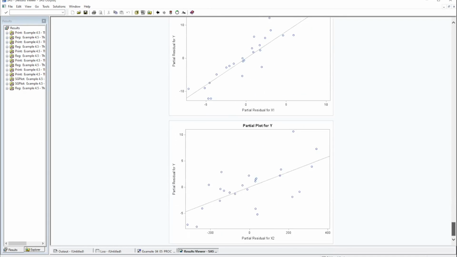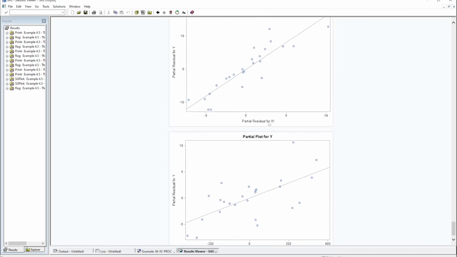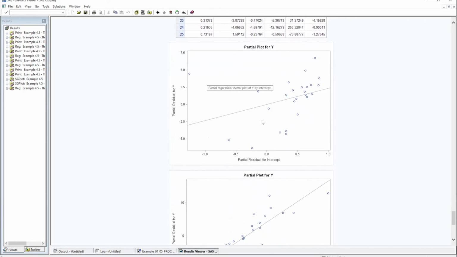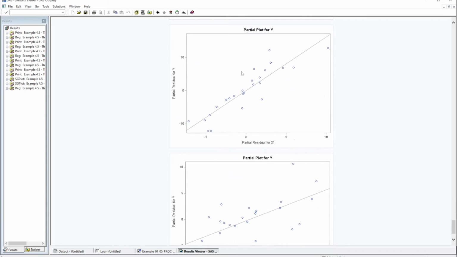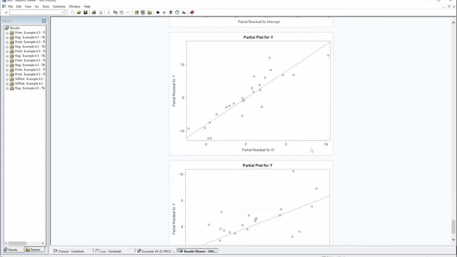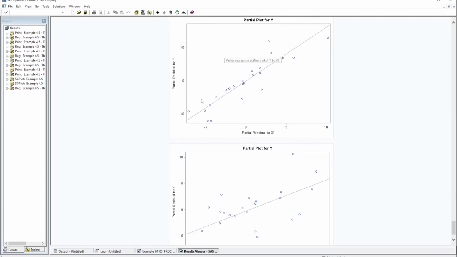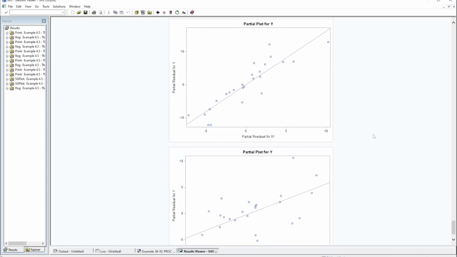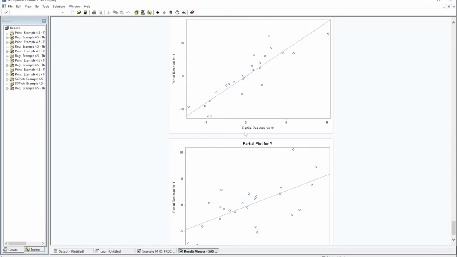Okay, then there are 3 partial plots. We're not going to be interested in the plot for the intercept, but we have the partial plot for y, for the partial residual for x1 here. So this is the partial residual plot for x1. And then we have the partial residual plot for x2. Notice that it has the line of best fit for these residuals superimposed over the scatter plot. If you go back up and compare these plots to the plots that we constructed by hand using SGPLOT, you'll see that it's the same type of plot. Except for the inclusion of the line of best fit here, they're the same plot.